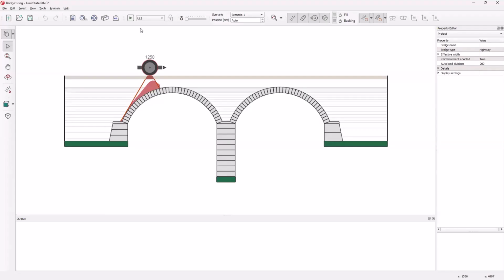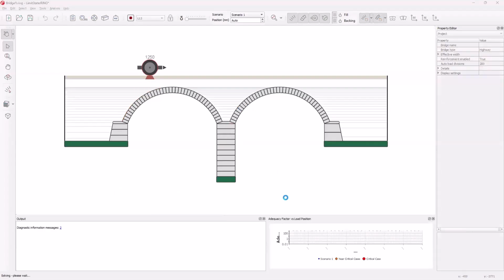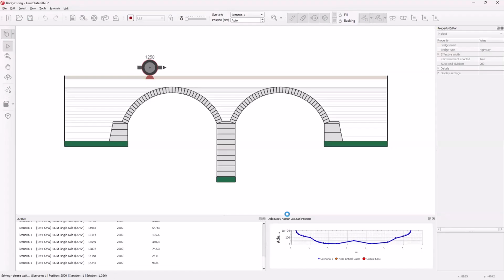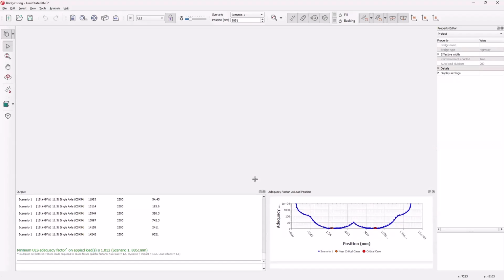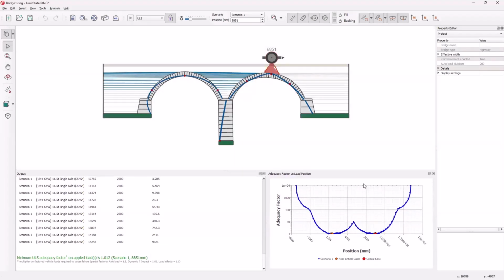So first off, we're going to do an ultimate limit state analysis. I click play, then you'll see it will set up some of the auto movement load cases. And once that's done, it will start to analyze each of the particular load positions across the bridge and identify the case that is critical. Down in the bottom right-hand corner here, you can see there's also a graph of adequacy factor versus load position. And in the viewer, it's identified the critical loading position for you.